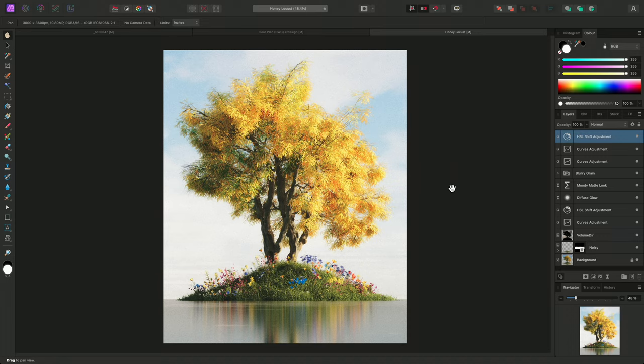And that was a look at the resampling and resizing options in Affinity Photo. Thank you for watching.